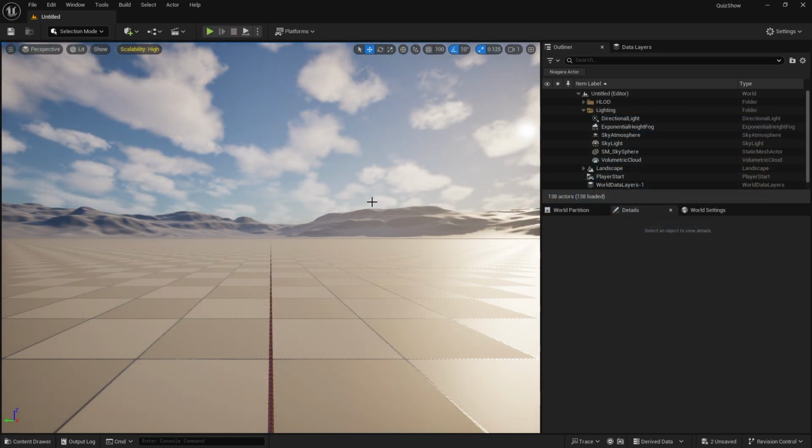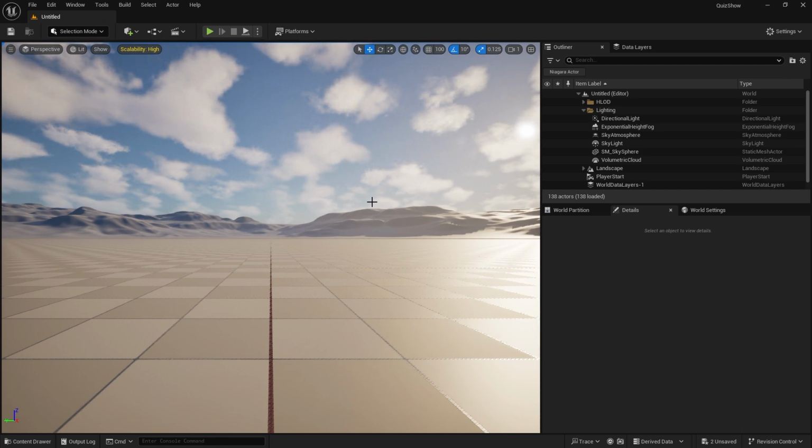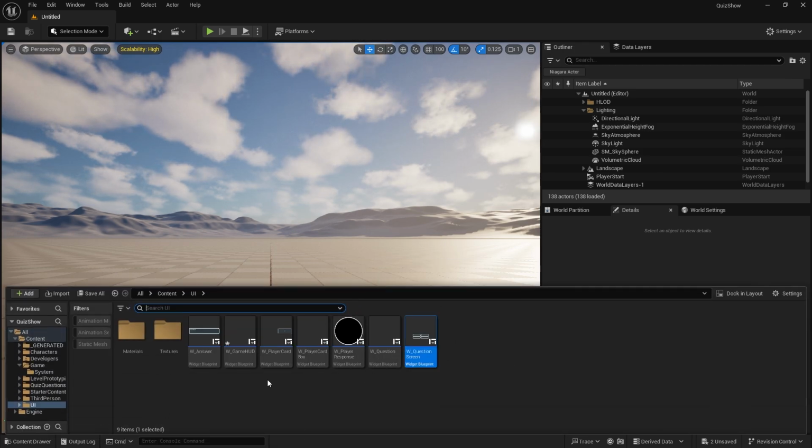So with those fixes done, I now want to go in and just do a few little tweaks to the UI to make it a bit clearer to feedback to the player when they've selected an answer, and also when that answer is correct or incorrect. So let's start with the changing of the colors of the answers.